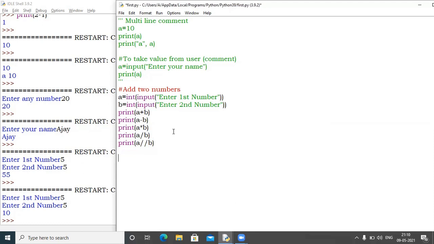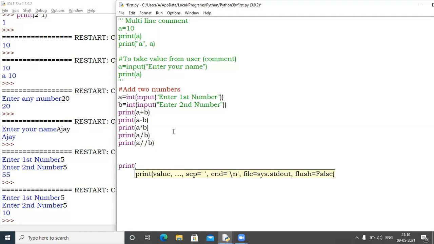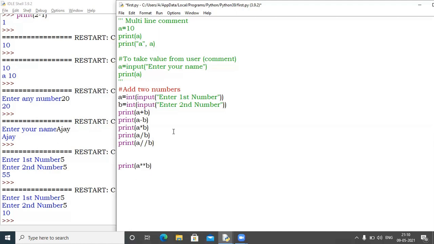And two more operators are here. Let me write print A exponent B. This is called exponent. Let me write here simultaneously, this is for exponent, and this here is called floor quotient, or you can say floor division also.